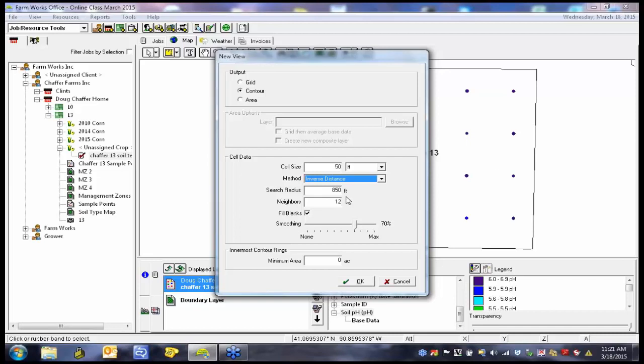What the program does is it uses that search radius and neighbors so that as it's moving from data point to data point, it knows how to ramp up or ramp down those values to smooth that data out and make a more estimated map as far as what's happening in the different parts of the field. The fill blanks is going to make sure we fill all the way to the edge of our field.